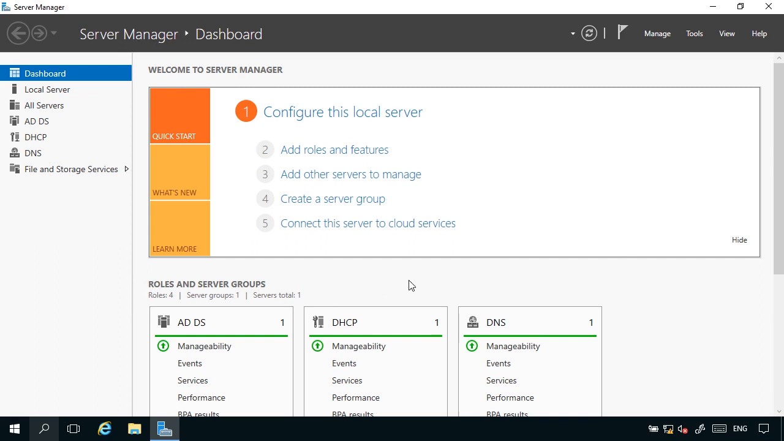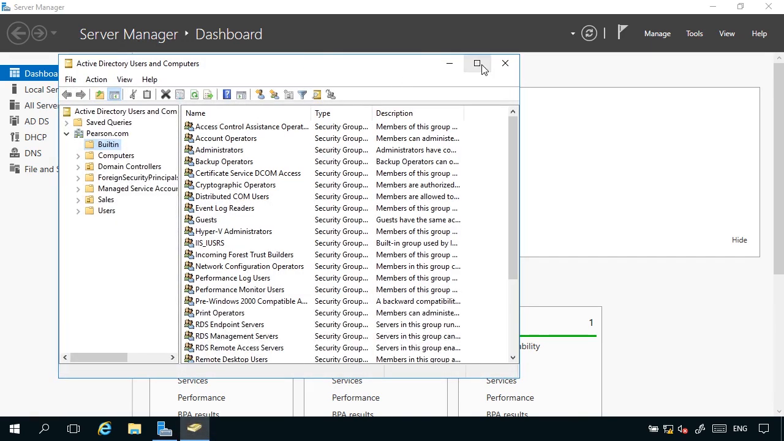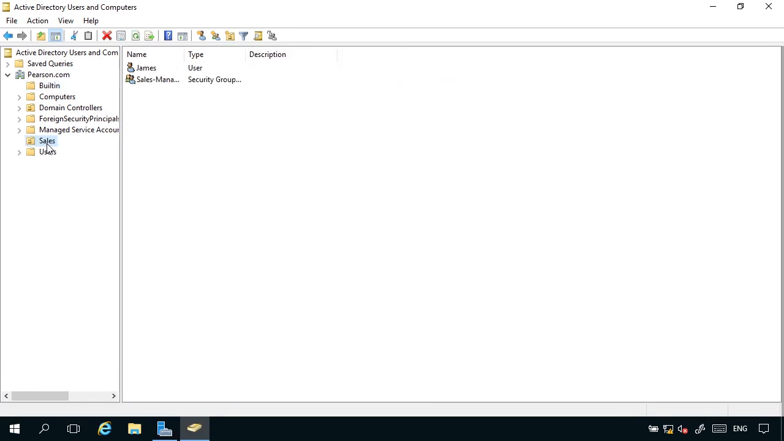So on my domain controller here, I'm in Server Manager. I'm going to open up the Active Directory Users and Computers tool. And you can see that there is a sales organizational unit which contains the user James. And so I'm going to create the appropriate group policy objects and link them to sales.